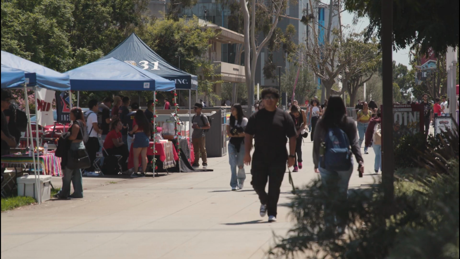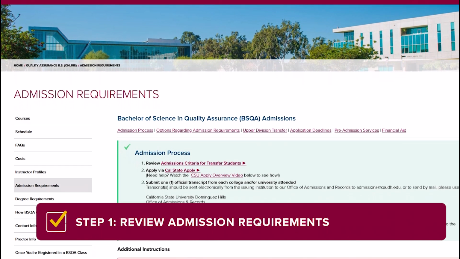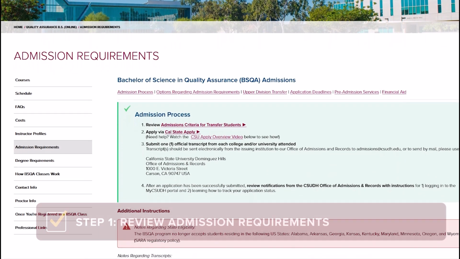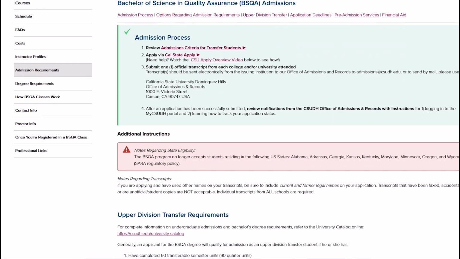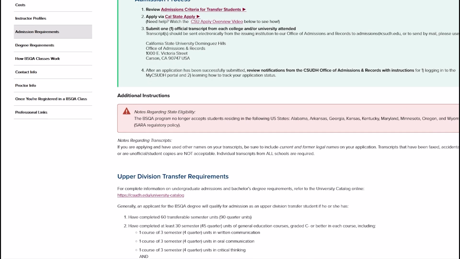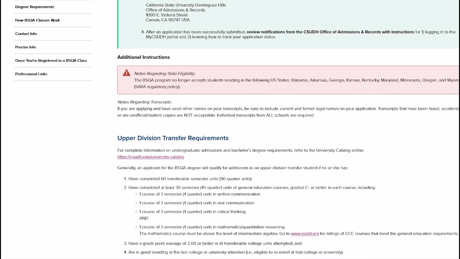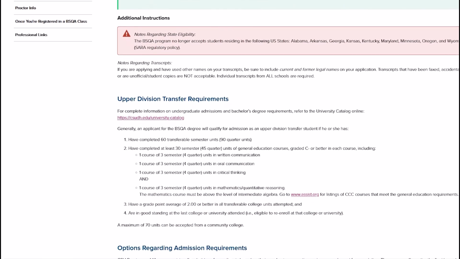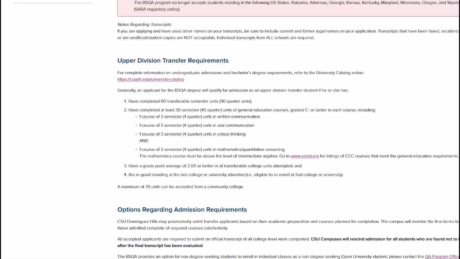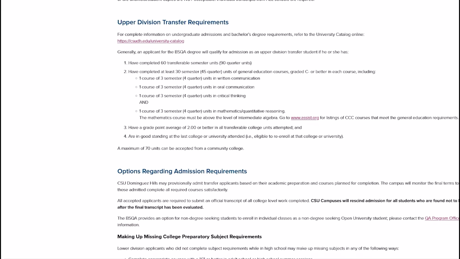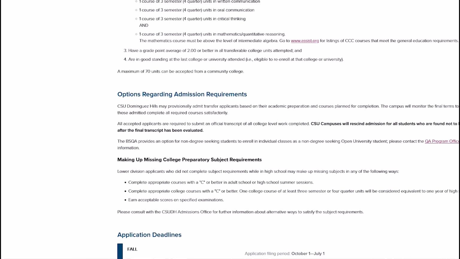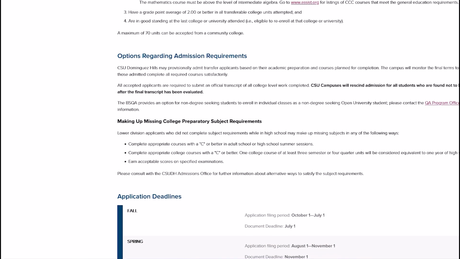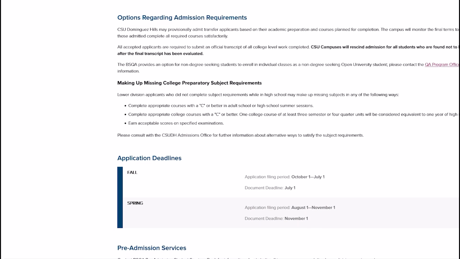Let's get started. Step 1. Review admission requirements. Before you start your application, visit the program website to review the admission requirements. This includes checking the admission criteria for upper division transfer applicants and making sure you meet all of the qualifications. You'll also want to check if your program requires any additional materials so you're fully prepared before applying. You'll want to take note of the application filing period. You don't want to miss the deadline.